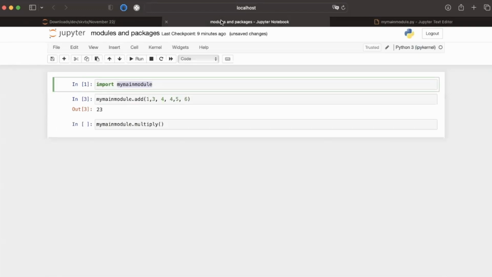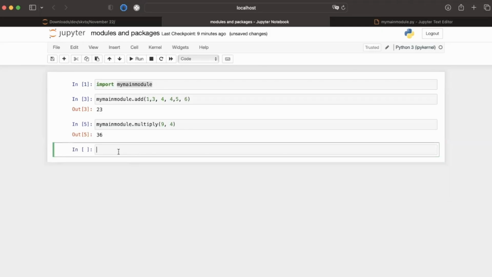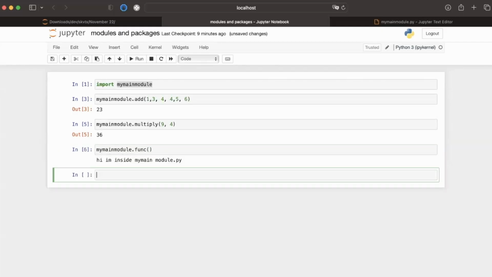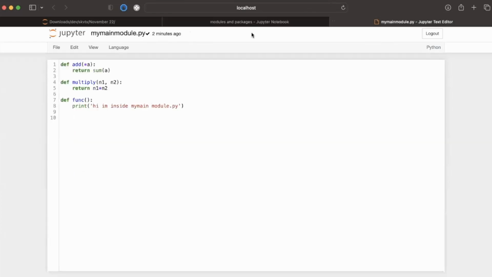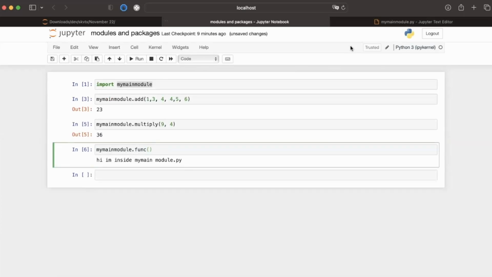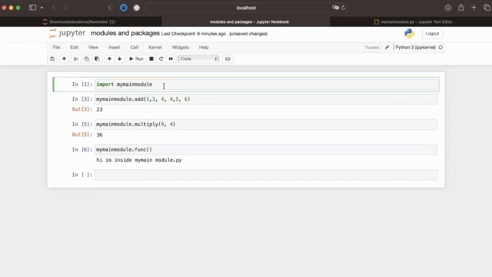For example, let's use multiply. Here you pass two things. Let's say you pass 9 comma 4. So it just multiplied them together. Now main module dot, there is something called func. If I run this, it says, hi, I'm inside main module.py. So whatever I had written there, I'm able to see here, right? So that means you can make sure that it is coming from this file, definitely, because we have not defined any add or multiply in this notebook itself, right? This is one thing of importing.